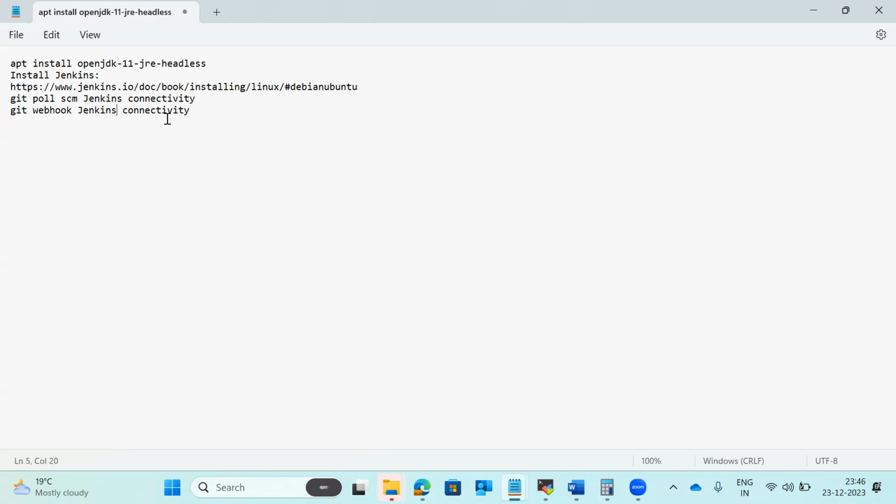And step two will be to have the Jenkins pipeline triggered by using webhook. So both the steps we are going to see. Let's begin with installation of Jenkins first, then we will talk about the other steps. And while setting up the Git poll SCM Jenkins connectivity, I'm going to explain what poll SCM is. So please stay with me till the end of this video.